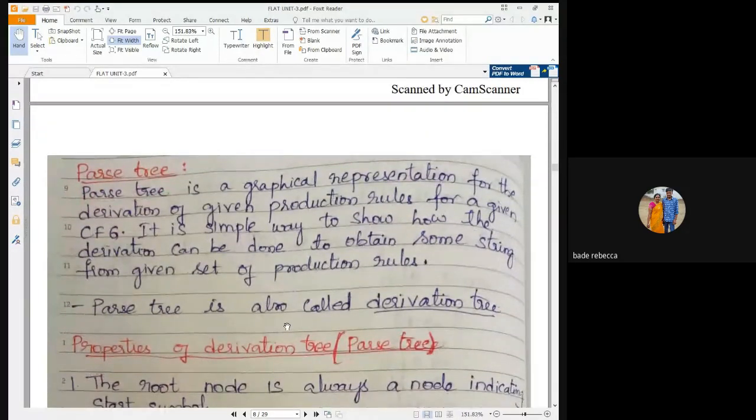First definition. Parse tree is a graphical representation for the derivation of given production rules for a given context-free grammar. It is a simple way to show how the derivation can be done to obtain some string from given set of production rules. Parse tree is also termed as derivation tree.